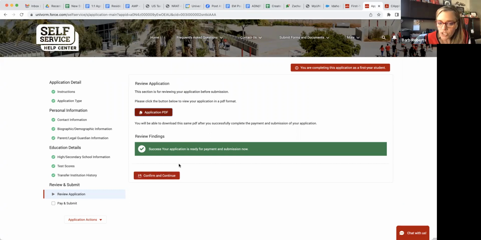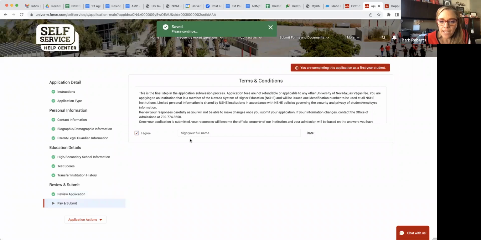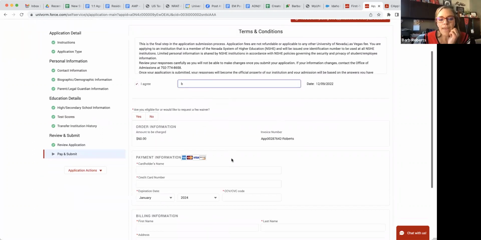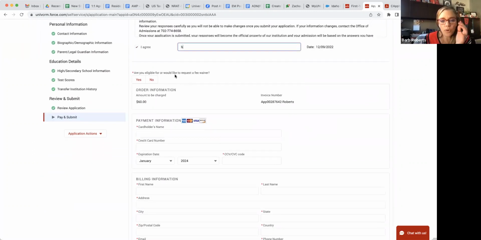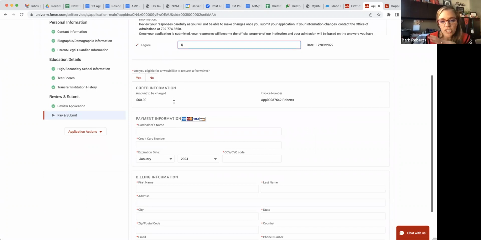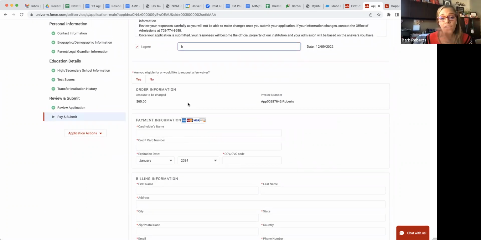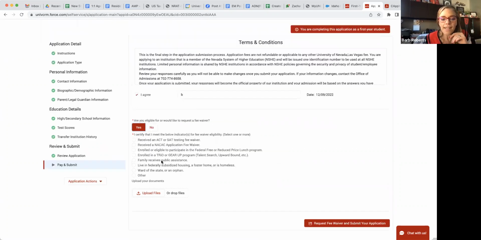Okay, your application is ready for payment and submission now. This is they agree, they sign their name. Maybe, oh, I keep forgetting that's not hooked up. Now we ask them, this is a new thing, are you eligible or would like to request a fee waiver? They can say yes or no. If they say no, they can just pay and move on. And that's it. And they get a hey, you're done thing. If they say yes, then we ask them questions here.